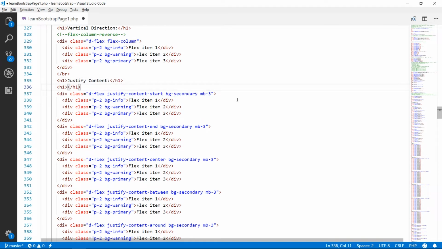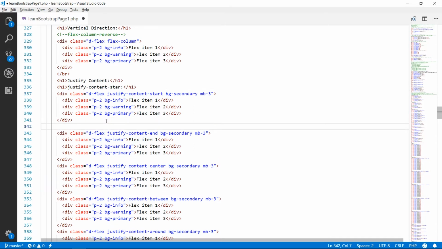Now I'm going to add a heading for each justify content. So I have taken the h1 tag. Inside that I am writing the text justify-content-start, so that we can easily recognize the different types of justify content for Bootstrap flex. Same I'm doing for the remaining also.